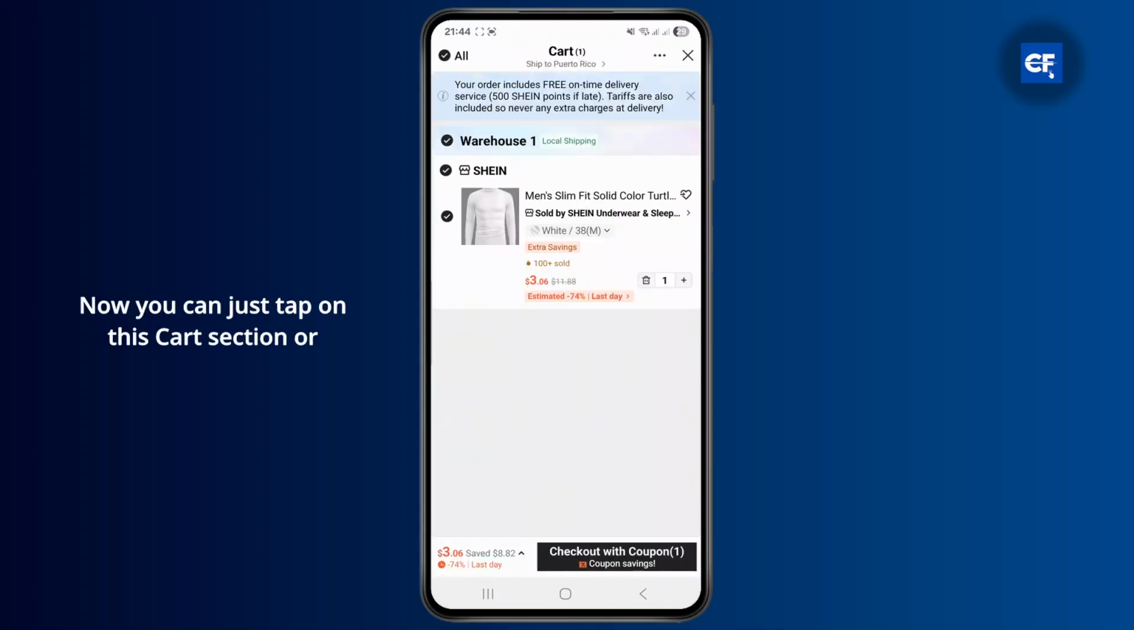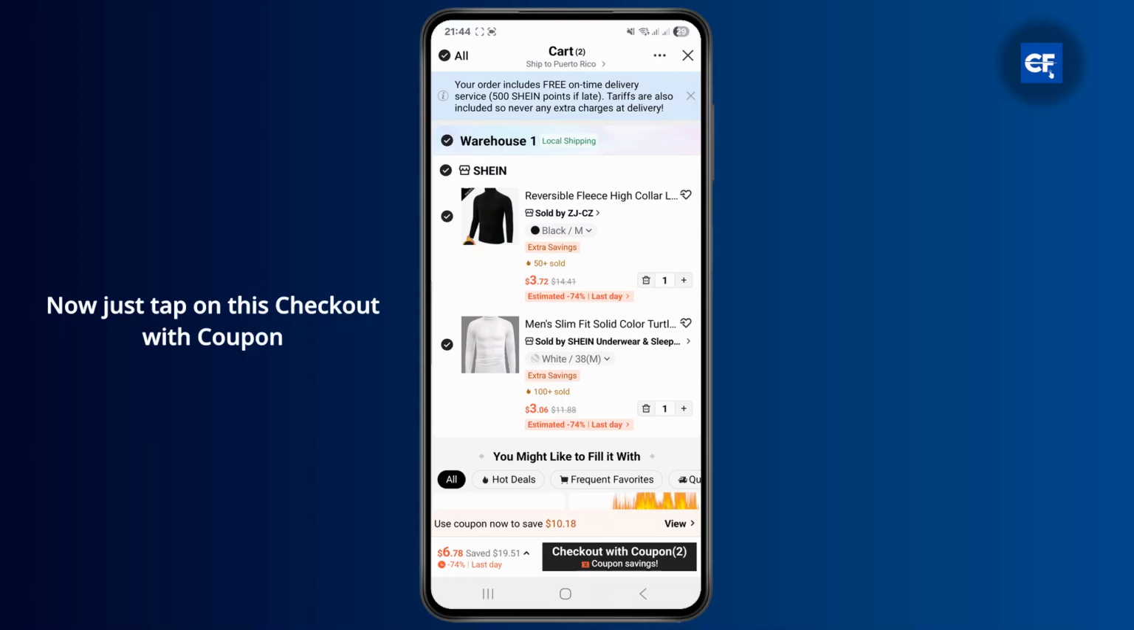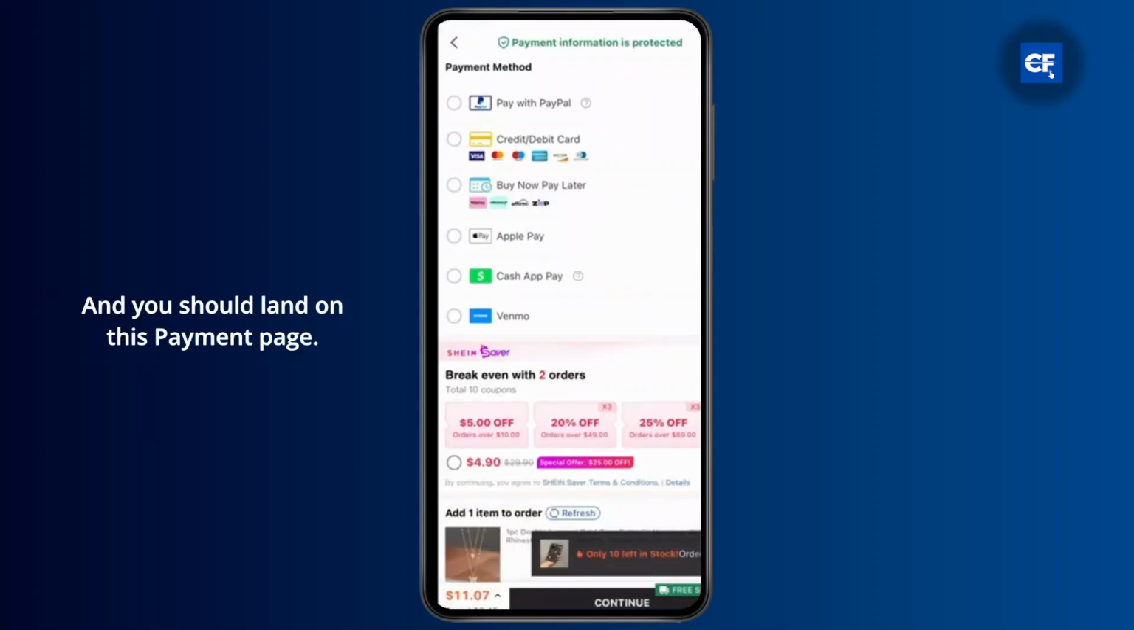Now you can just tap on this cart section or cart icon at the top of your navigation bar, just like this, and as you can see you will be seeing all of the products which you have added to your cart over here. Now just tap on this checkout with coupon option from the bottom right corner, and you should land on this payment page.